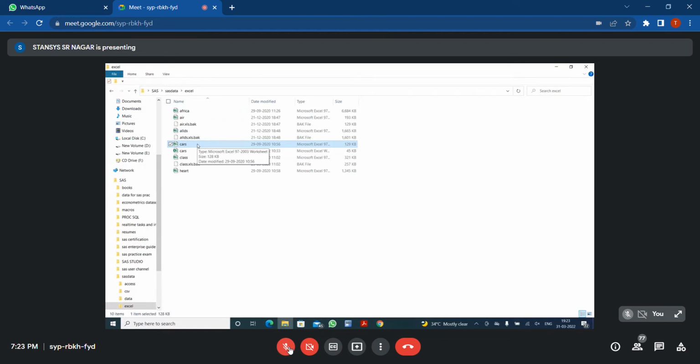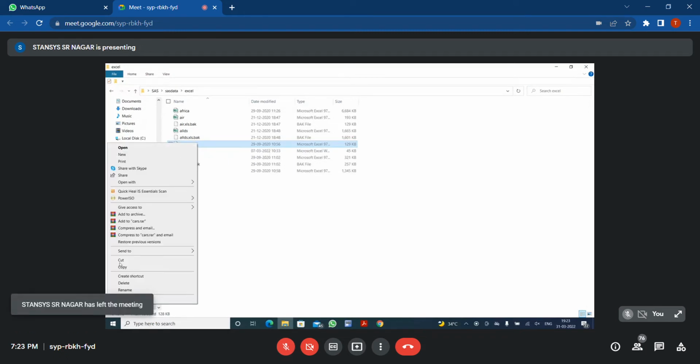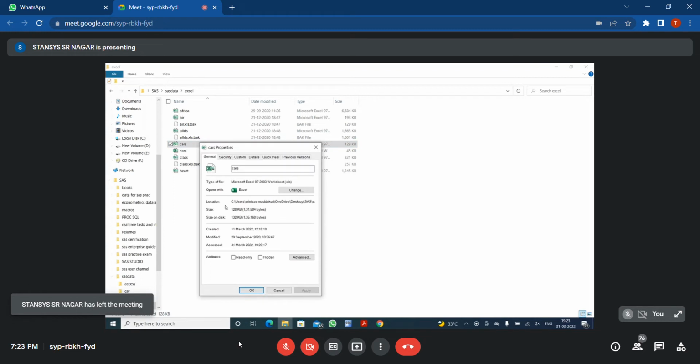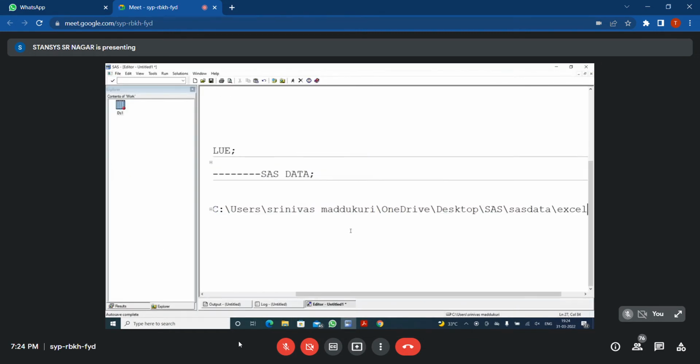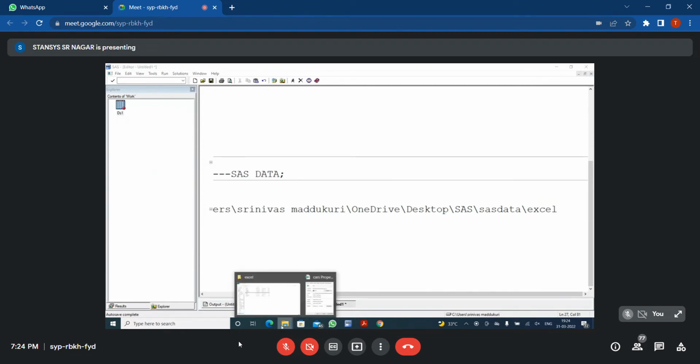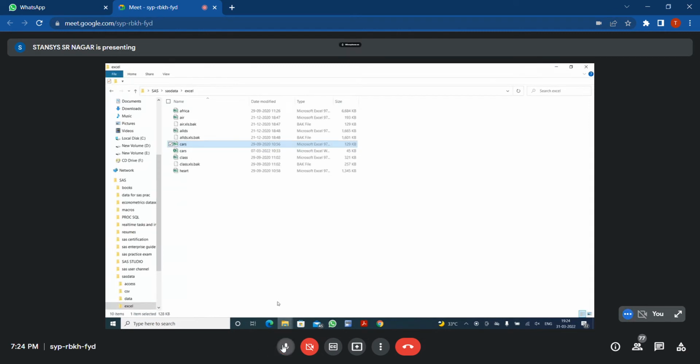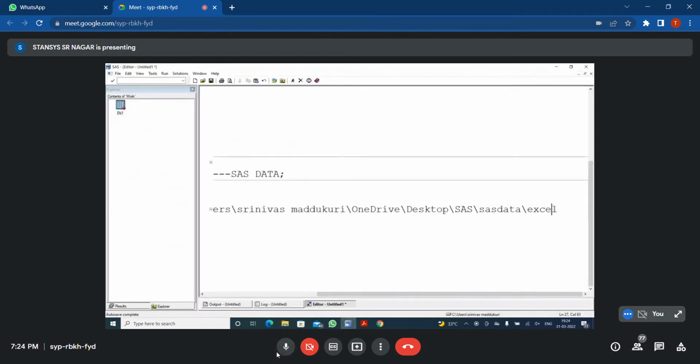Do you know how to get the path of this one? Right click, properties. Go to properties, security. Now, location. Copy the path. Now go to the program and paste the path. But I have the location only up to the folder in which we have this cars Excel sheet. You know that in the Excel folder, the name of the Excel sheet is cars. So now we should put one more backward slash and then write cars.